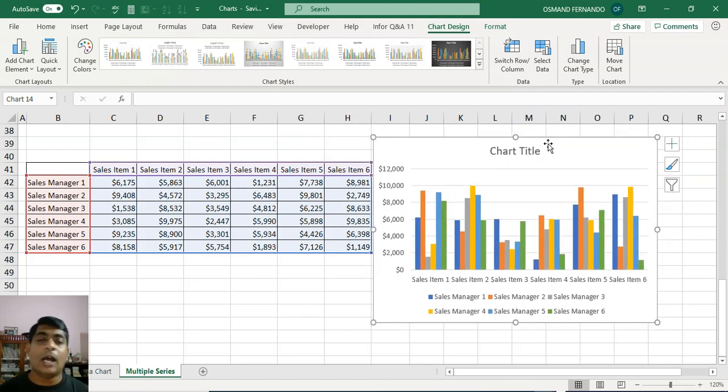Okay friends, so this is how, without deleting the created chart, you can change the chart type. Enjoy it. Hope this is helpful to you.